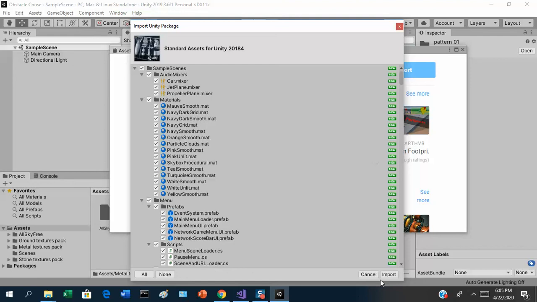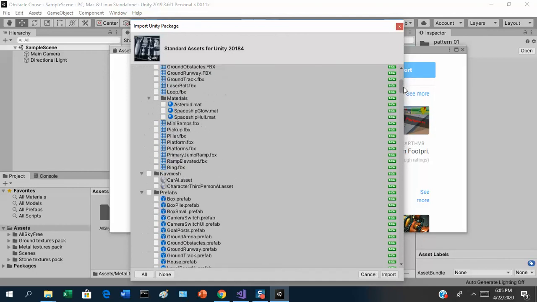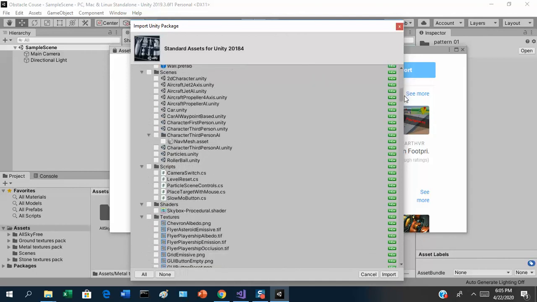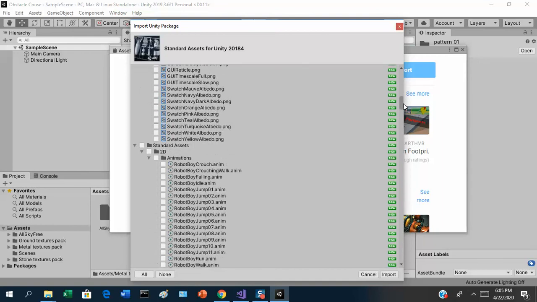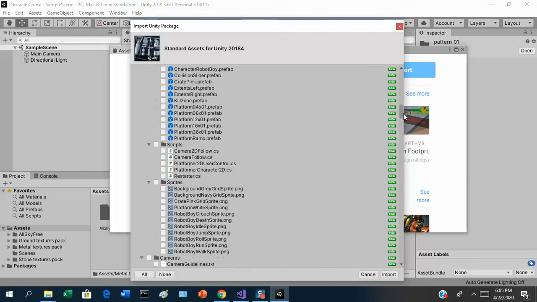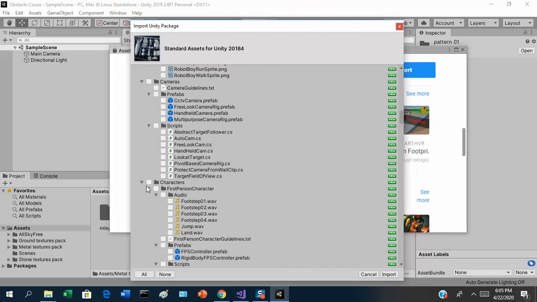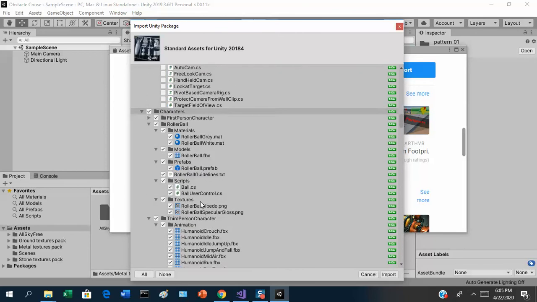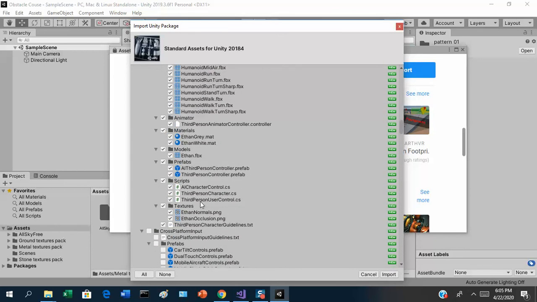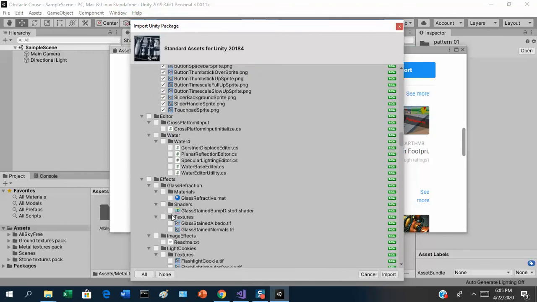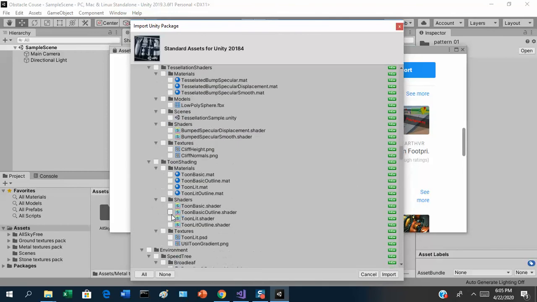Because there's a bajillion things in here, I'm going to select none and then go manually pick the ones I want. There are 3 that I want: the characters, cross-platform input, and utility. Those are the 3 things that I'm going to need in order to have the character controller work. So let's scroll down through here, and there's characters. I guess I could just grab all the characters, and I can grab cross-platform input, and then let's go grab utility, which is down here somewhere.